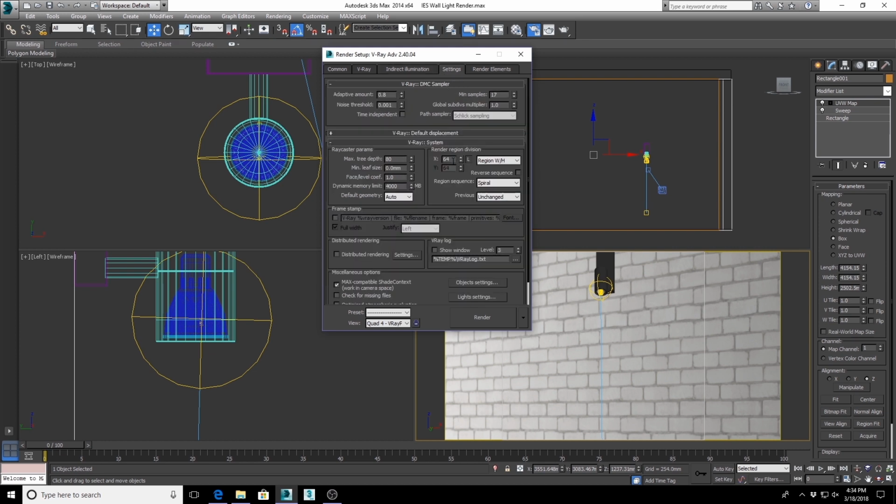Last, go to settings tab. Well, some people will use 16 for this, or even 124, but usually I use 64. Everything set, click render, and you're done.